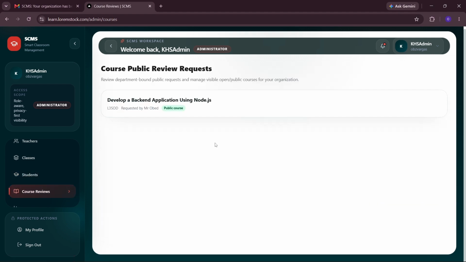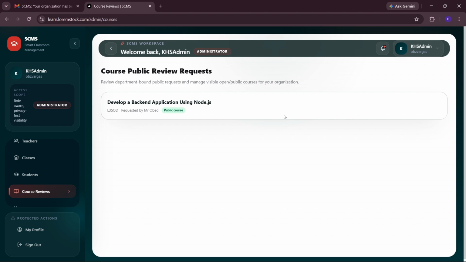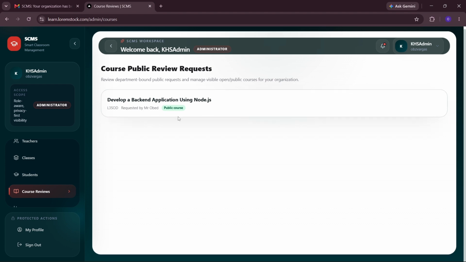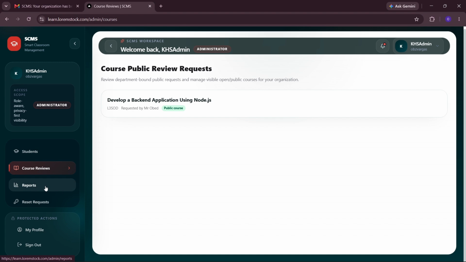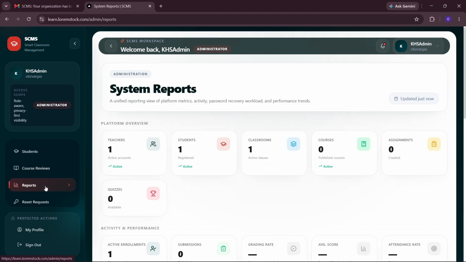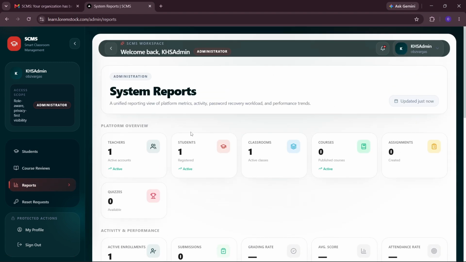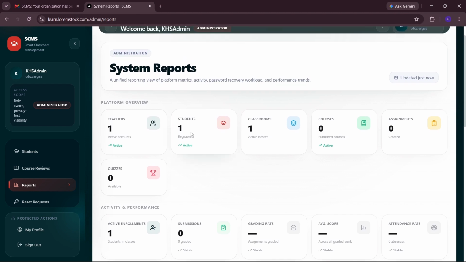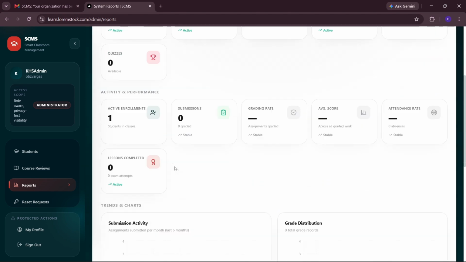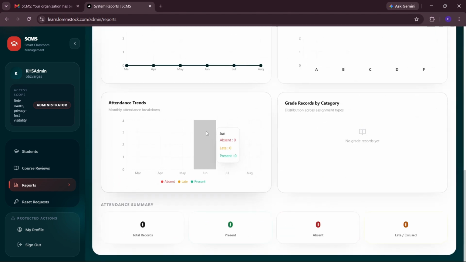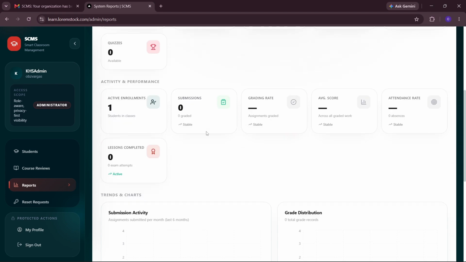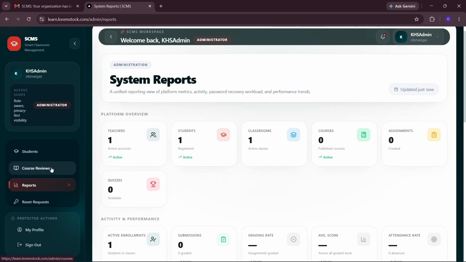Let's go to course reviews. By default, there is one course which is public. Here I publish it as public. Even a student or teacher can review this. When you go to reports, you can see many different reports, and you can see how many teachers, how many classrooms, how many courses. These are the statistics. By default there are no more actions yet.